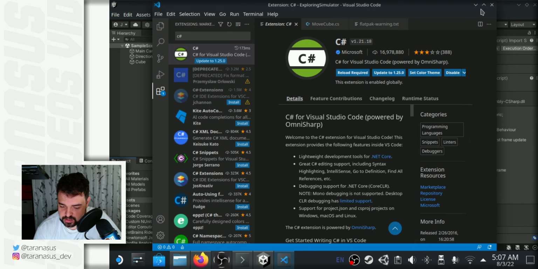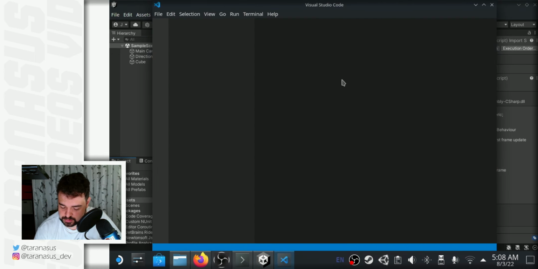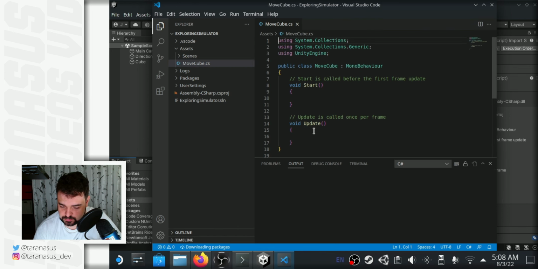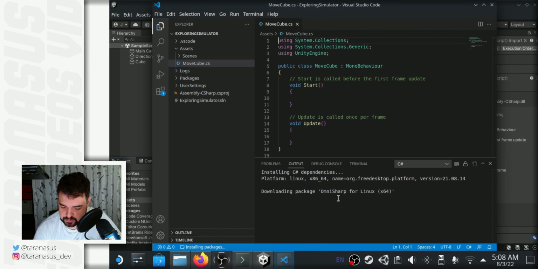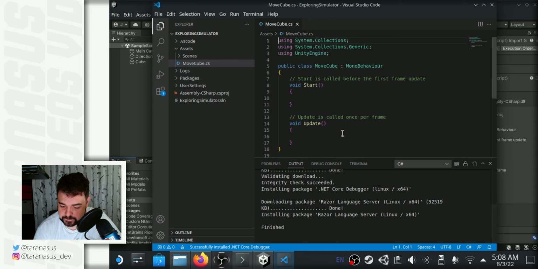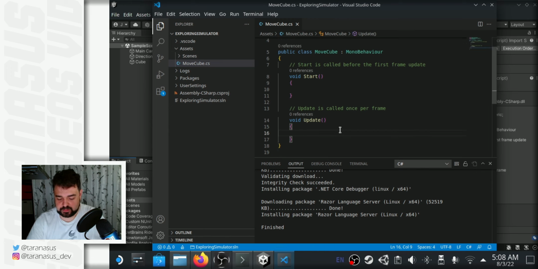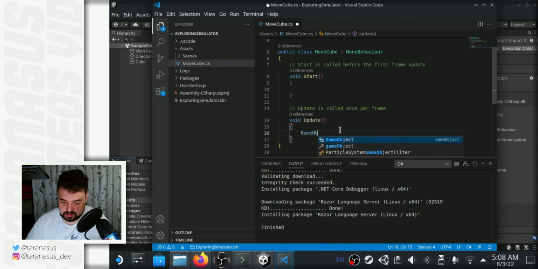Marvelous. Close out the Visual Studio. Open it again by double clicking the code file. Wait for it to install all its dependencies. This will only take long the first time, afterwards it's going to be really quick. And now, in here, if we start typing, for example, game object, you will see that it finds it automatically.